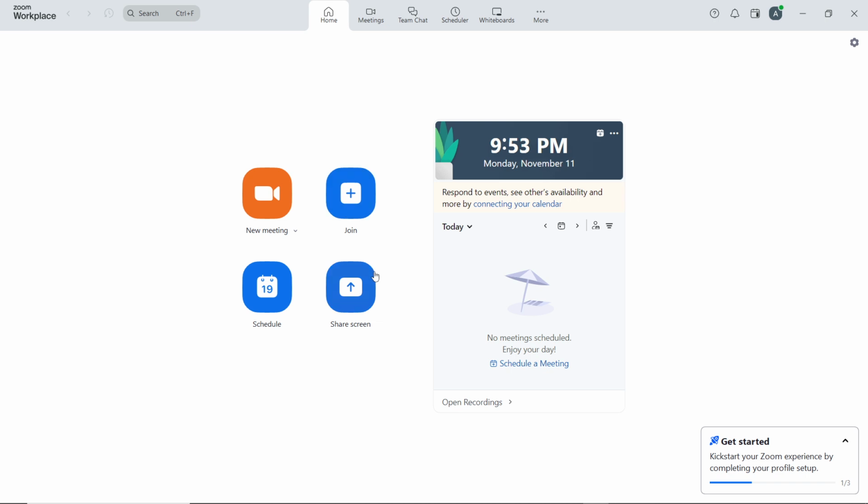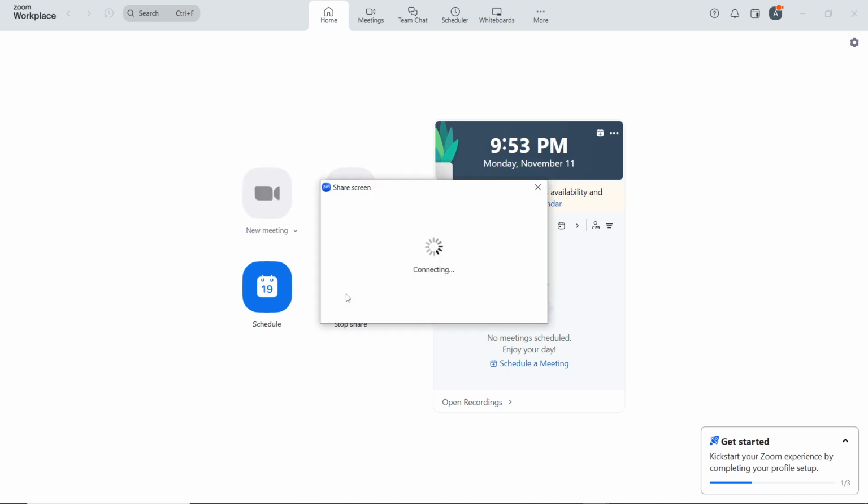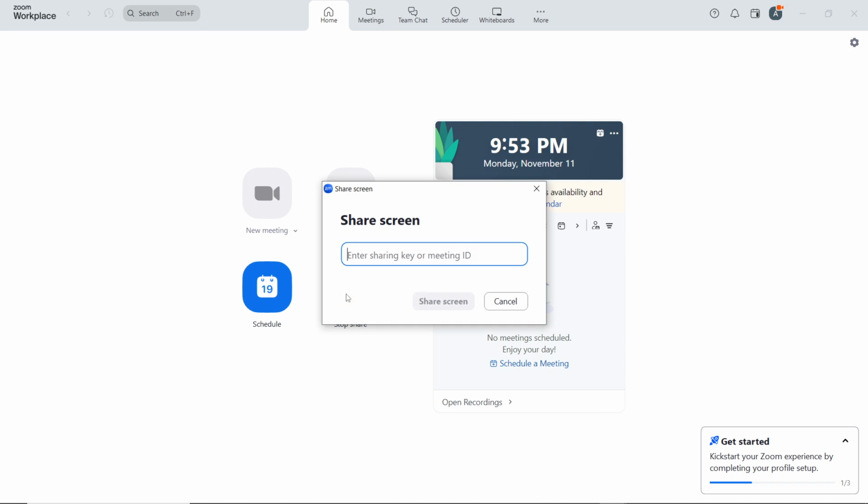On the homepage, locate the Share Screen icon in the center and click. Then input the Meeting ID. So here you have to enter the sharing key or the meeting ID, and once you're done typing the meeting ID of the session where you wish to share your screen, go ahead and click on Share Screen.